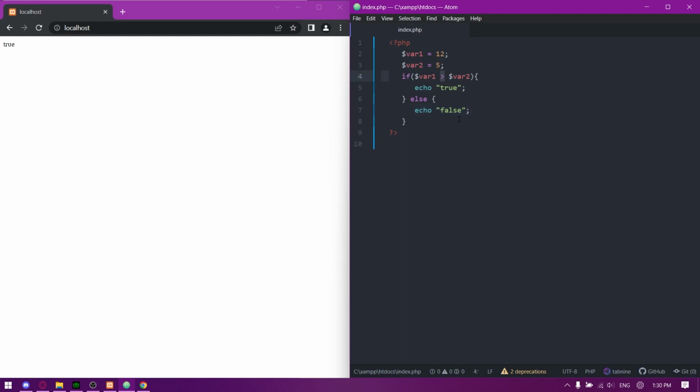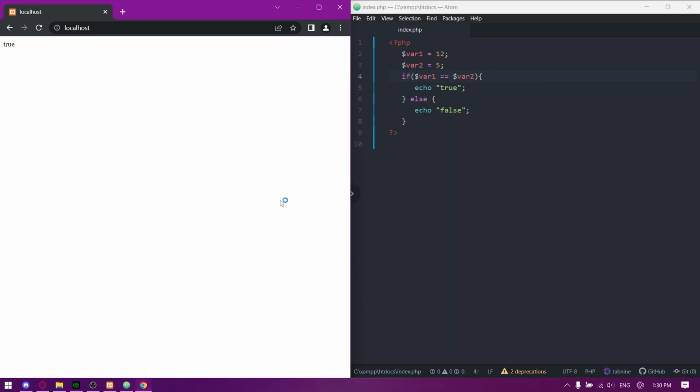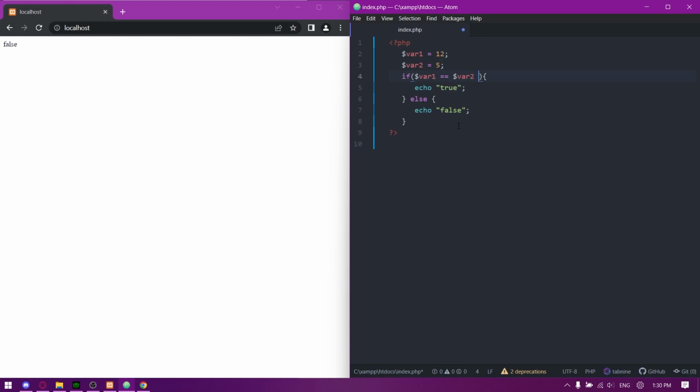You have greater than, less than, equal, all those comparison operators. You also have the logical operators: and, or. Then you also have one more, which is different: the exclamation mark, which is the not. And then you also have one more that isn't in JavaScript, and that's XOR, or exclusive OR.